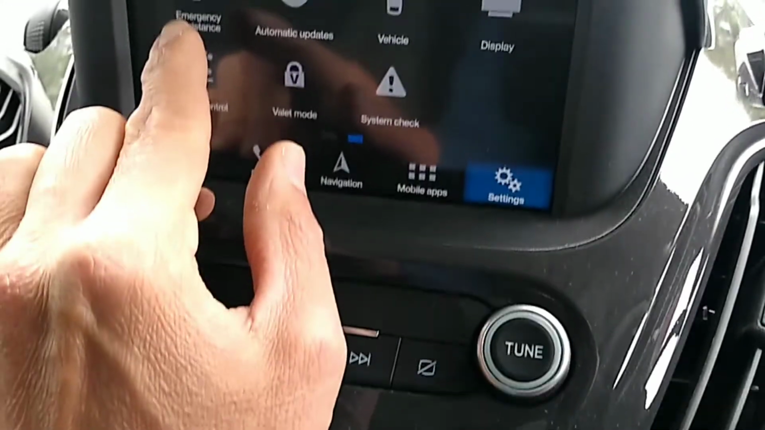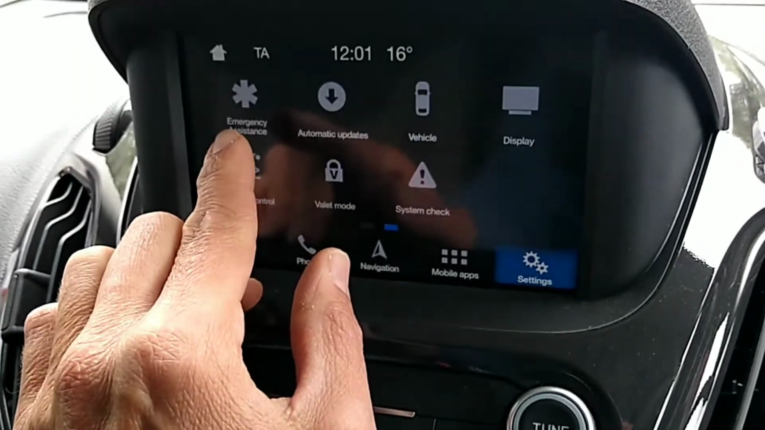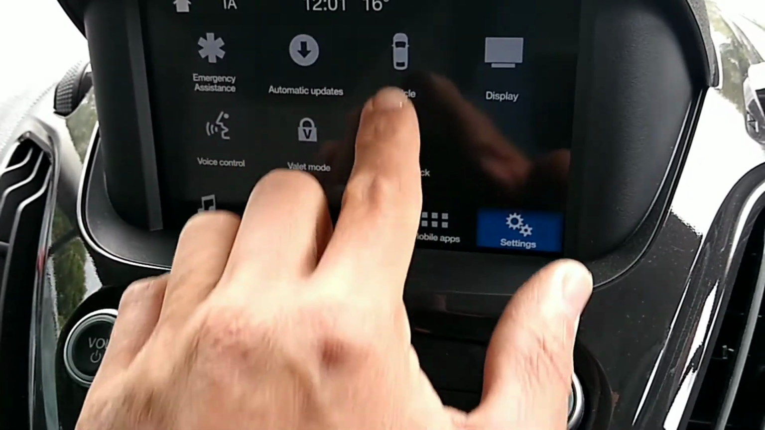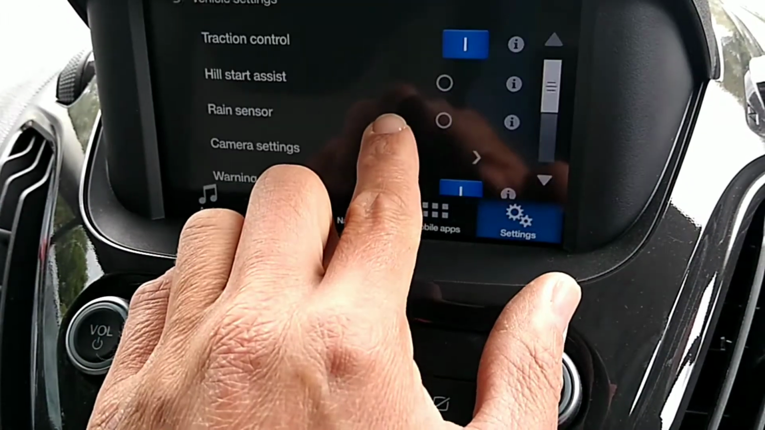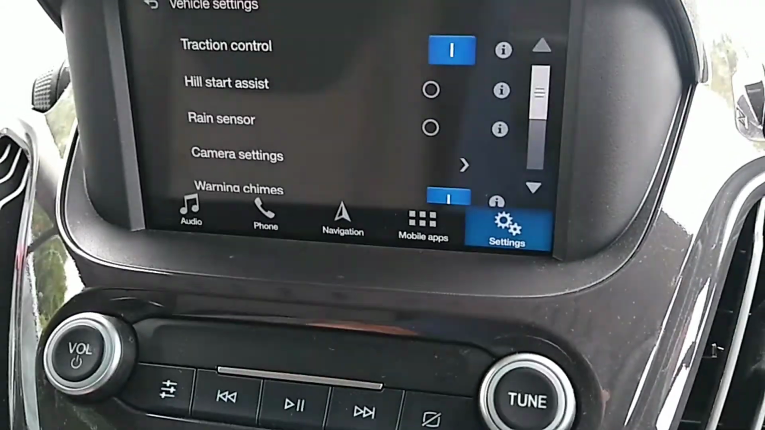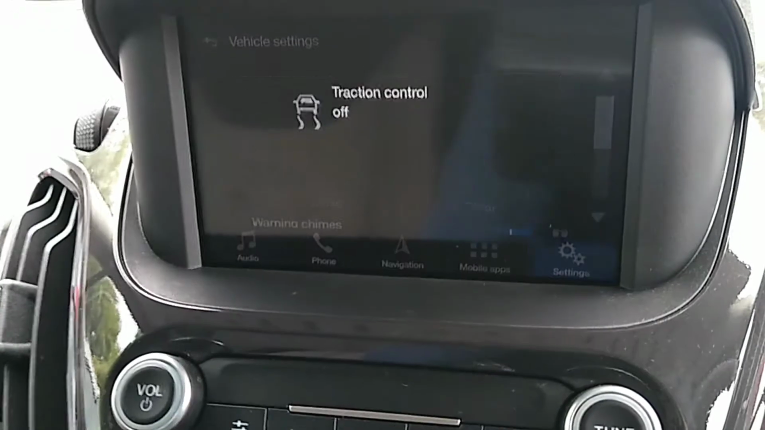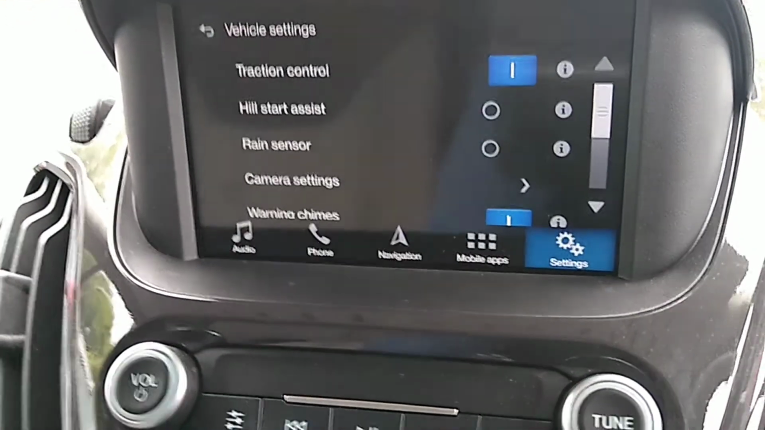Emergency assistance phones the emergency services if your airbags go off. Vehicle settings, they're quite interesting to see. You can turn the traction control on and off as well as using the button down here. There's a button up there so you can do it remotely without even touching the screen.